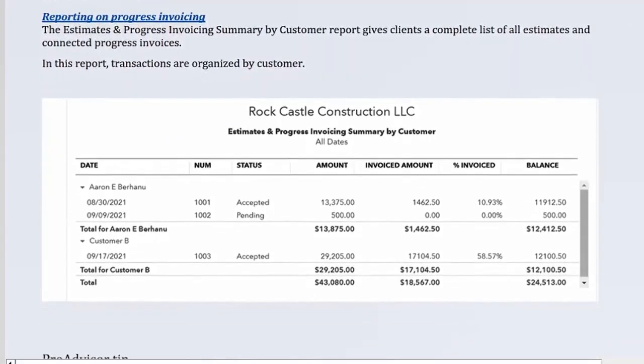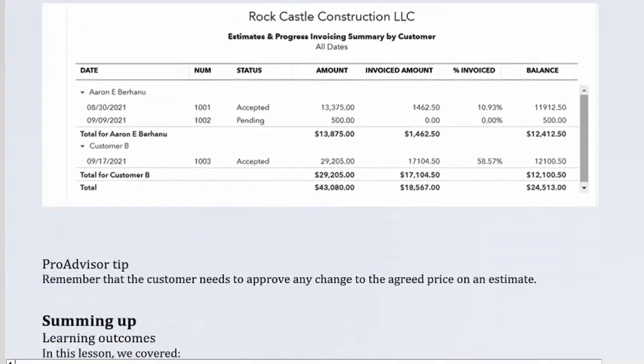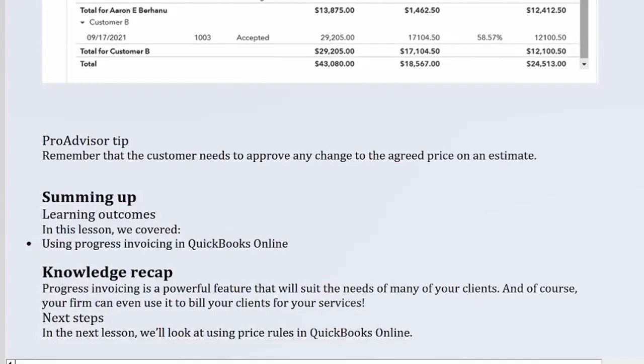Reporting on Progress Invoicing. The Estimates and Progress Invoicing Summary by Customer report gives clients a complete list of all estimates and connected progress invoices. In this report, transactions are organized by customer. Pro Advisor Tip. Remember that the customer needs to approve any change to the agreed price on an estimate.